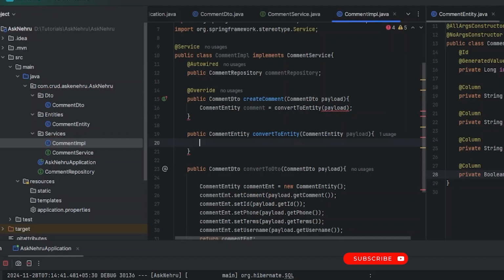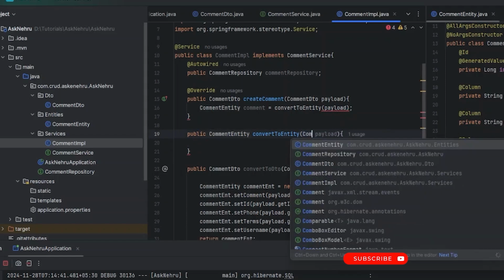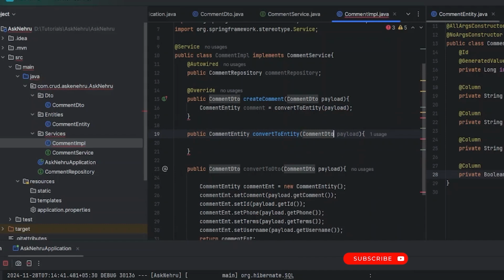Sorry, I have by mistake done it like this, but anyway both are useful, it's not going to be a waste. Convert to entity, convert to DTO, both are required. Then convert to entity, I use it now. So for convert to entity, what should I do? I receive the payload, which is the DTO type, guys. Convert to DTO, it should be DTO type.